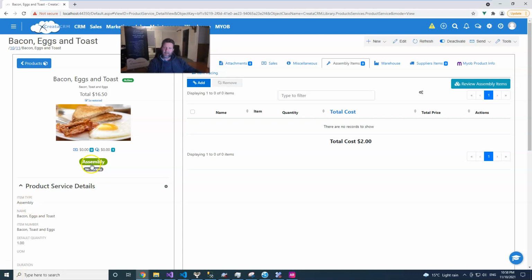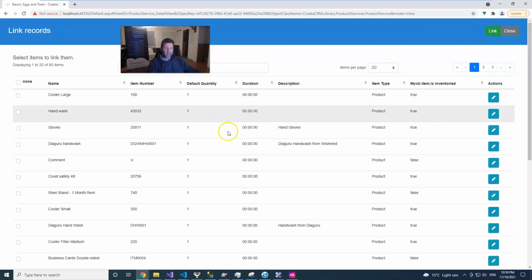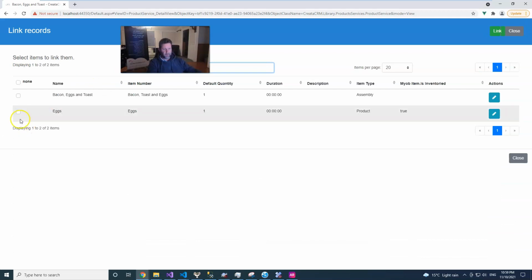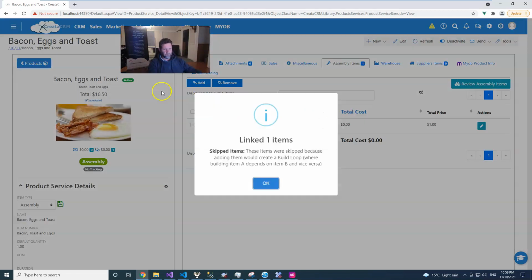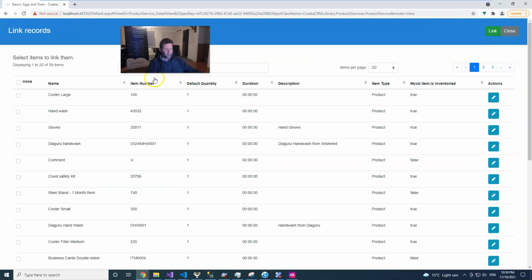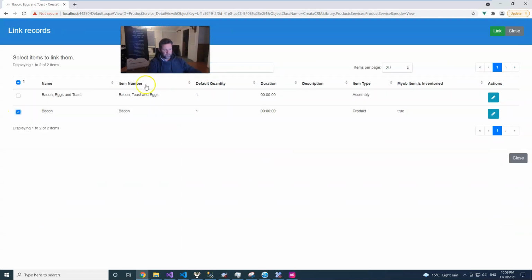As you can see, we have an assembly item itself. You can change the item type and just say assembly. And when you do that, you then have a tab that shows up here, which is a list of items that you want to assemble. So we're going to click on the add button here, and we're going to search for the items we want to make. So we're going to make eggs, bacon, and toast.